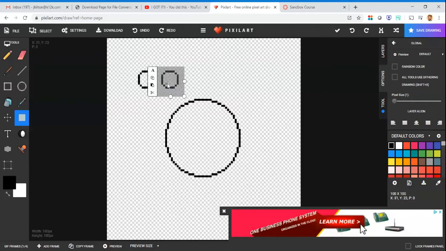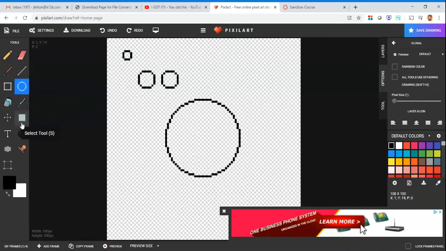Then I'm going to make the interior parts of the eye, the little pupil, with a smaller circle out here. I'm going to make it about that size. Again, I'll select my select tool, click and drag, and hit copy. Then I'm going to click and drag again and hit paste. I'm going to move these so they are centered inside this eye. So I need to select around that, right, and move it.